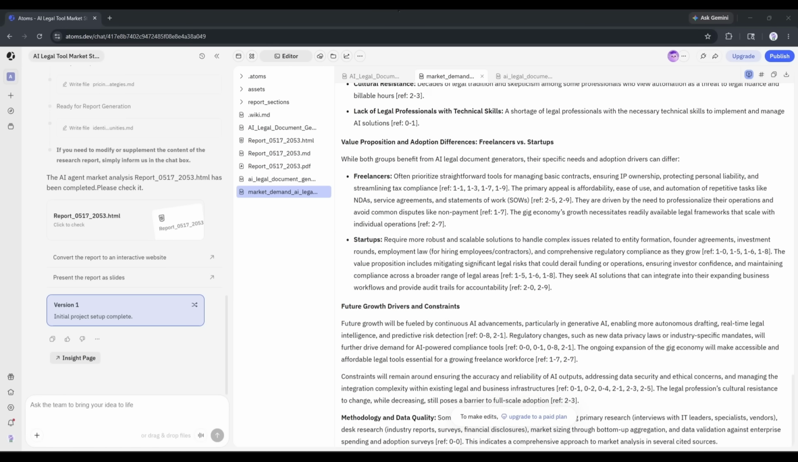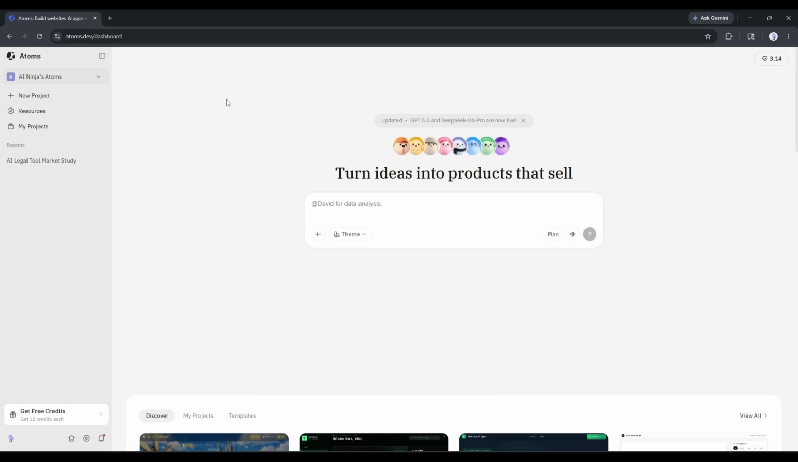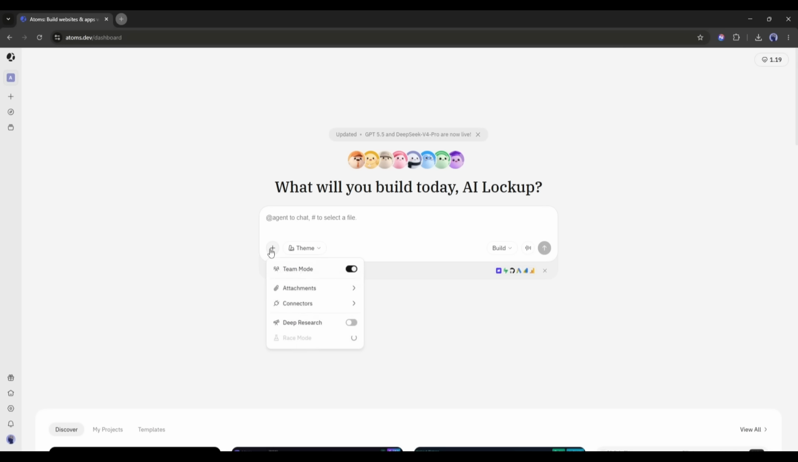All right, now let's build. I'm going back to the main interface. Here's what I'm going to create: an AI legal document generator for freelancers and startups. Now, a few things to set up before I hit send. First, mode. I'm selecting team mode. Team mode is to enable multi-agent collaboration for advanced tasks. That means all the agents will work for us as a team and build our app.